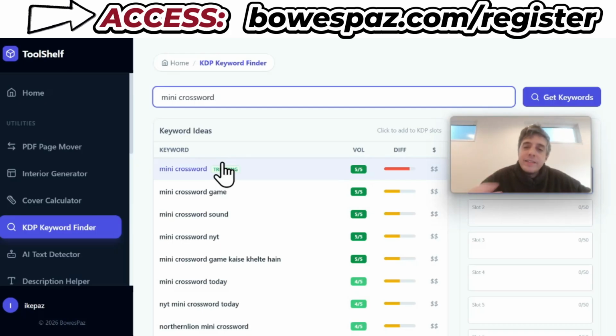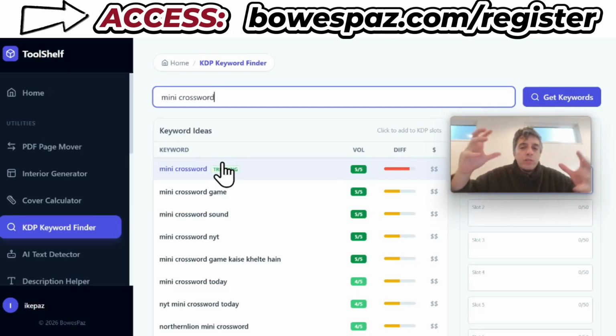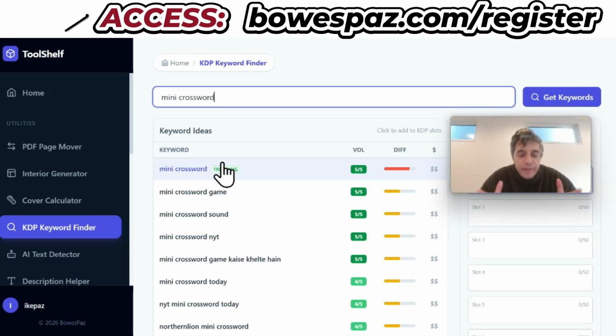This is live data. This isn't saved data. There's nothing wrong with certain tools that use what's called saved data. They just collect what's happening online and they save it. This is live, so this is what's happening now. And as you can see, mini crosswords is trending.